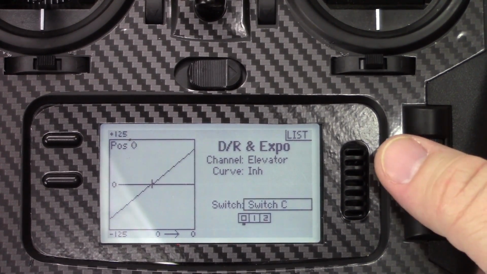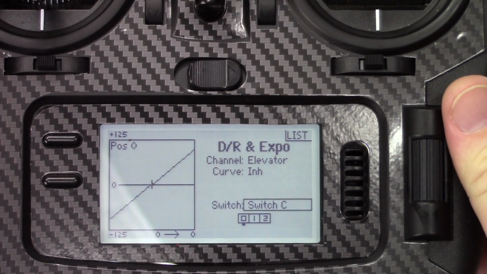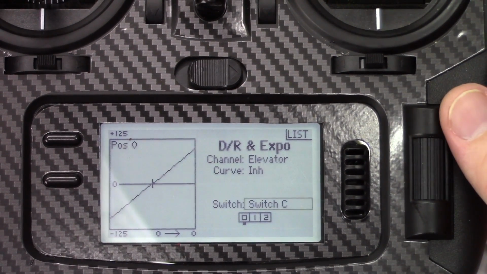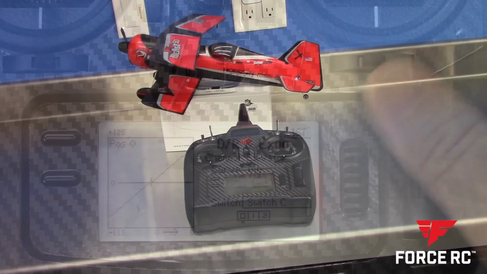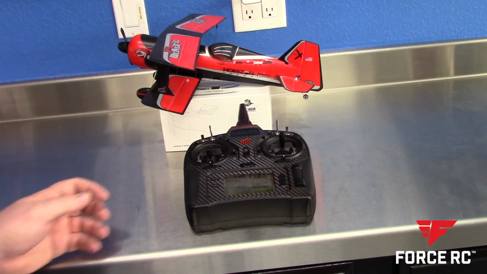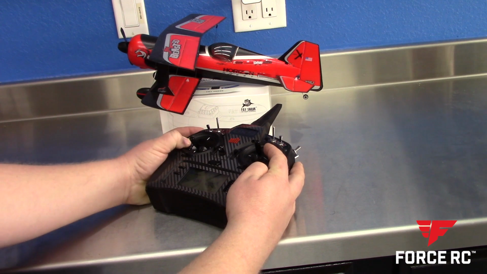Let's go ahead and take a look at what this correlates to on a model, so you can see how the surfaces readjust as you move the selector switch. So here we have an E-flite UMX Beast. This is a 3D capable plane. It's highly maneuverable, so having dual rates and exponential set up on a model like this is highly recommended. This is a great candidate for dual rates and expo.